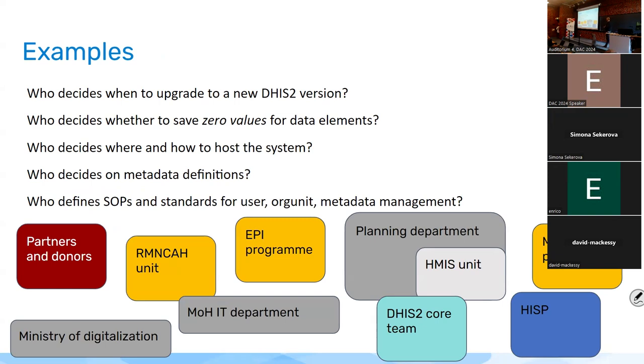Some general intro, because you have all these questions around governance. Who in your organization, whether it's the Ministry of Health, an NGO or something else, decides how you should operate? Who decides on this famous controversial topic of saving zero values in your aggregate forms? Who decides about the hosting? Who decides your definition of metadata? If you have multiple instances that are supposed to communicate, who decides the definition of the different data elements and variables? And who defines the SOPs for user management and org unit management? These are examples of things you really need to think through and decide on for the implementation.